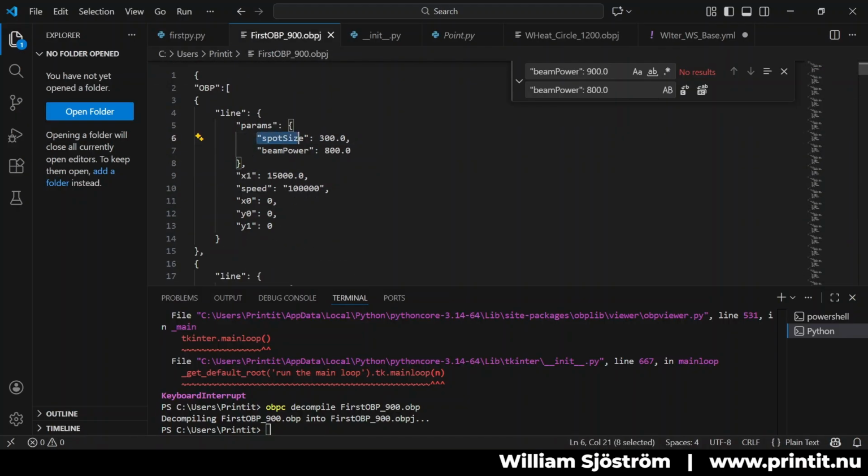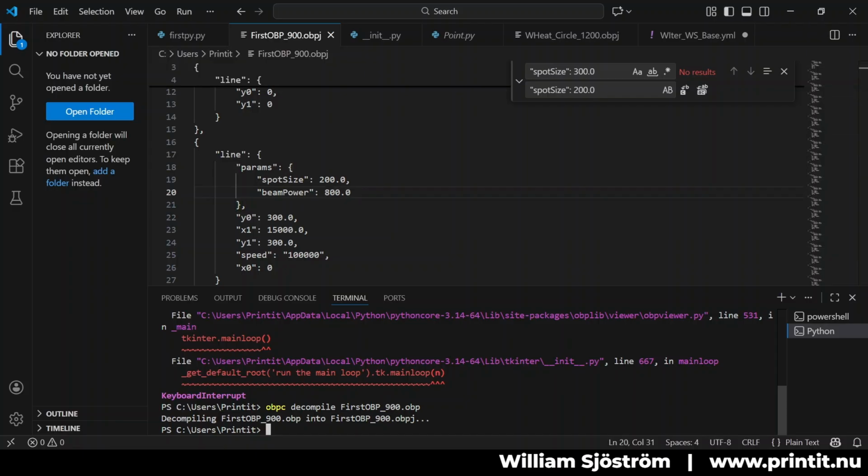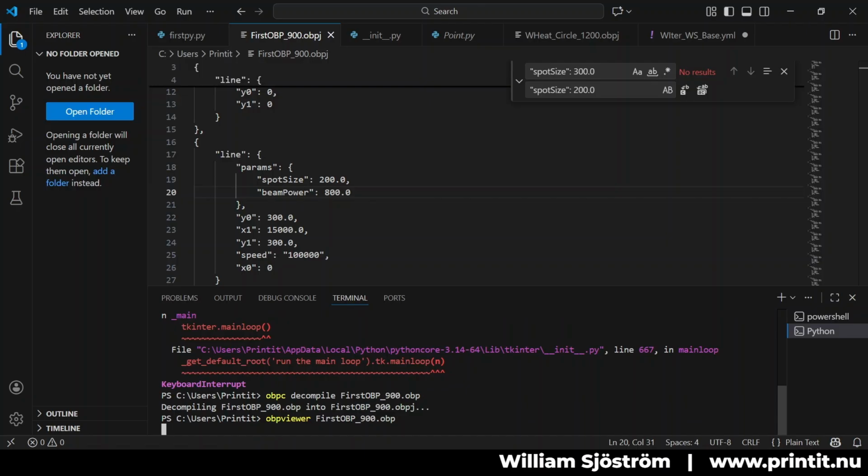We could actually change that as well, just to show you what we're doing here. So we can search for spot size, and we can replace it by spot size. Maybe we want to do 200 instead. So we save this. And now we still need to compile this, because remember we can run the viewer on this file, and this is OBPJ, but we need to run the OBP because that's what the machine will read.